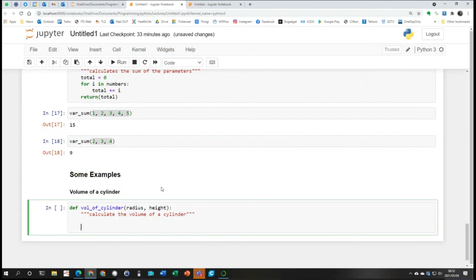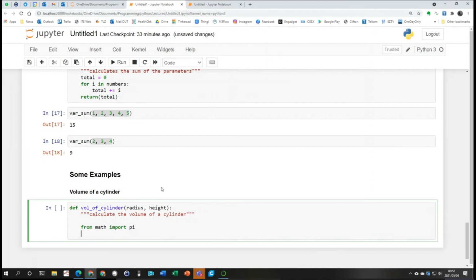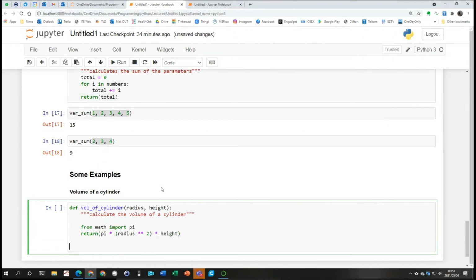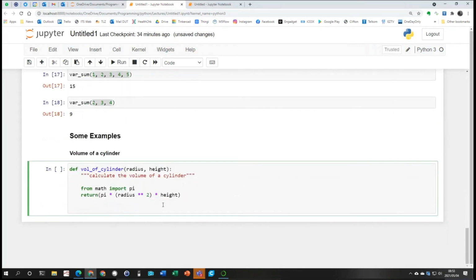The docstring has been created. We can then perform the calculation. Now, to calculate the volume of a cylinder, we need pi. So first thing I'm going to do is I'm going to say from math import pi so that we can use it, and then I'm going to say return, and in parentheses we can specify the calculation, which is pi times radius squared times the height. There is our function definition that has been created.